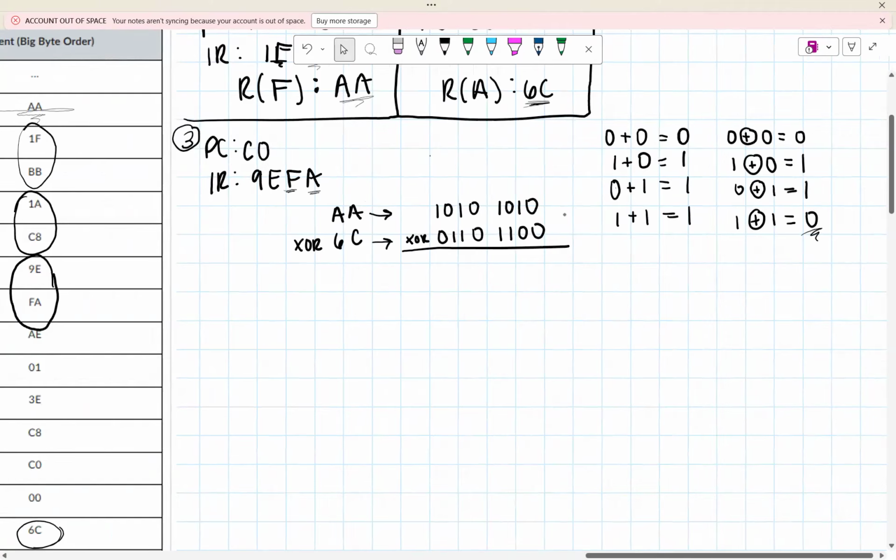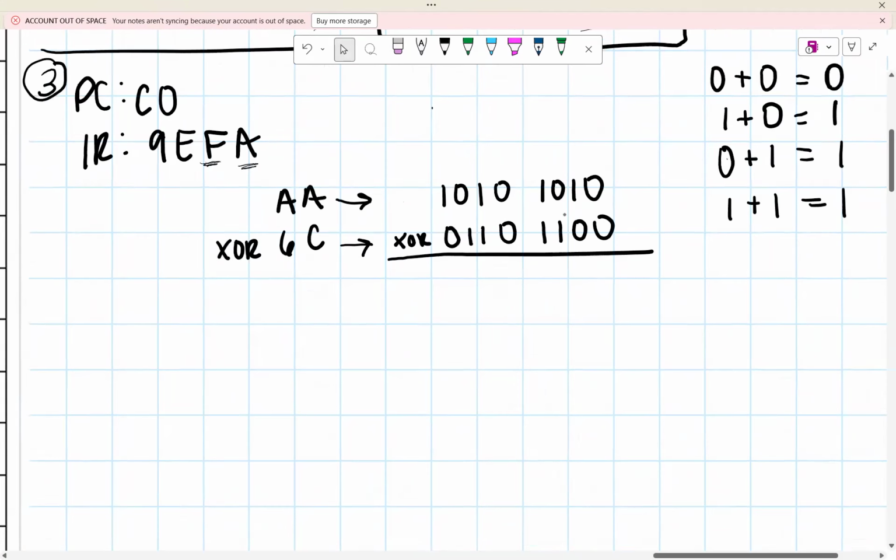So let's apply that here. 0 and 0, we said that would be 0. We have a 1 and a 0. That's going to give us 1. A 0 and a 1 is also a 1. Now we have a 1 and a 1. Since they're both 1s, that's actually going to give us a 0. 0 and 0 is a 0. Again, we have a 1 and a 1, that means we'll have a 0. Then we have a 0 and a 1, that gives us a 1, and a 1 and a 0, that gives us a 1.